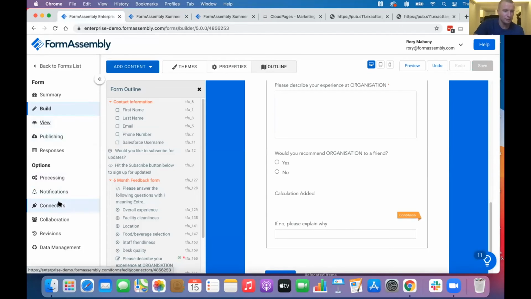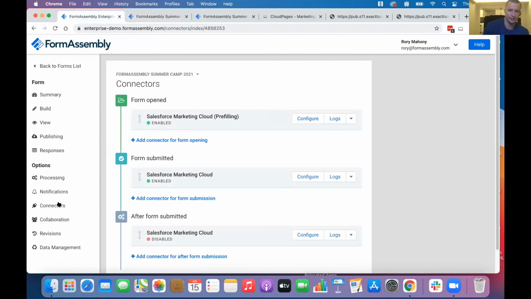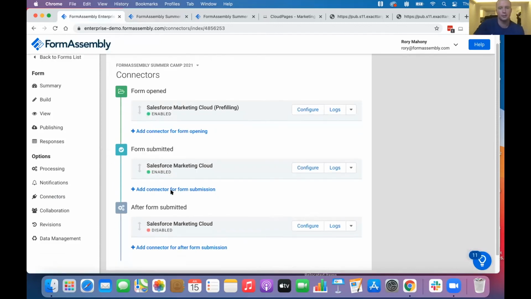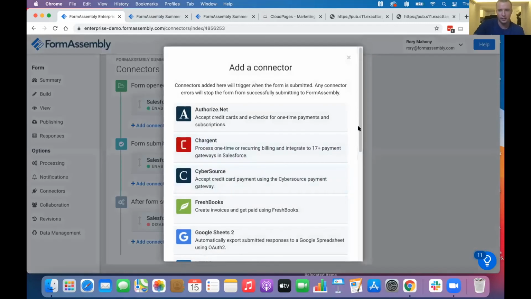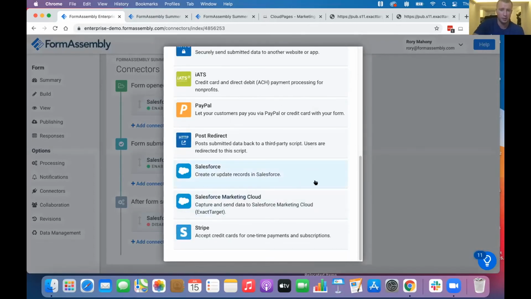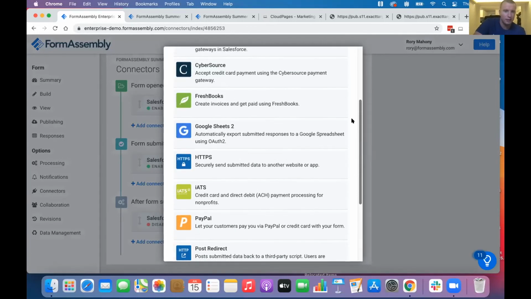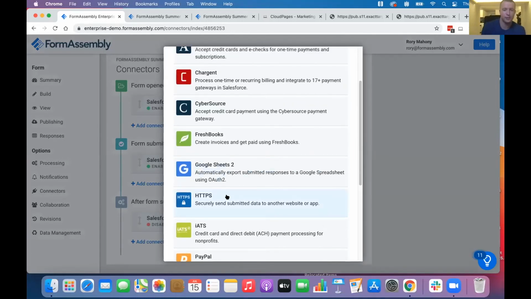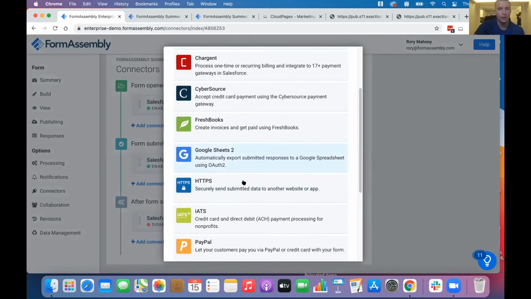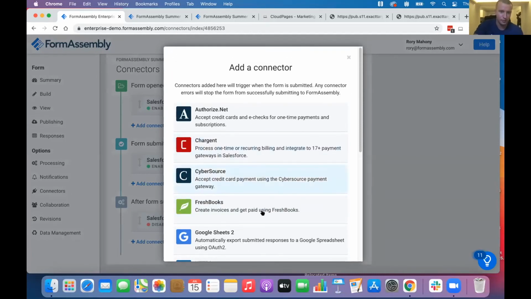I'm happy to go in here again, as Astrid said, just to show that it isn't just one connector at a time. I picked Marketing Cloud ones because of the theme of the call, but if I want to actually have Salesforce connected at the same time, that's possible. So I've got the Stripe connector here, Salesforce core within here, PayPal, IATS, and we do have an HTTPS connector for any Pardot people on the call. Again, I don't have much experience with the Pardot side of things, but that is something we can accommodate. So if it's coming from elsewhere and you want the form to go outside this list, that's possible.